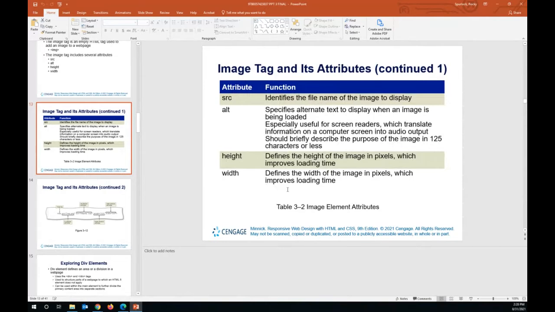The SRC is going to identify the file name of the image to display, so think of this as a link to the file. Alt is going to specify alternate text to display while the image is being loaded. This is really useful for screen readers, to make sure our website is accessible to everyone. A screen reader translates the information in the alt attribute and reads an audio output of what the information is.